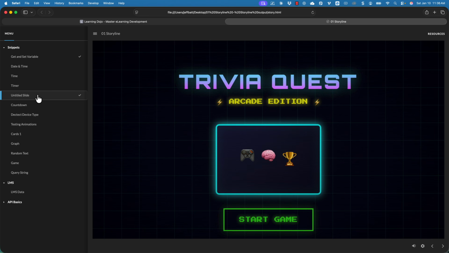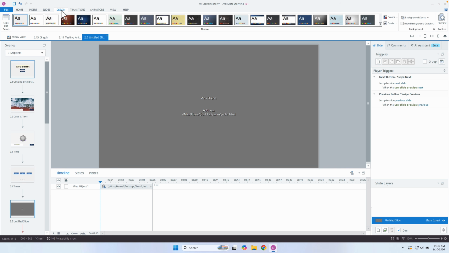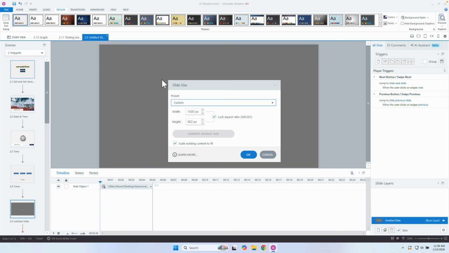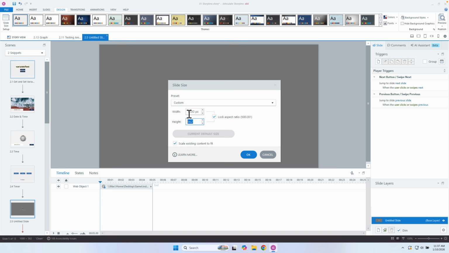Now we do have certain dimensions inside of Storyline. So for some reason, if your game is too big, you will have to go back to Claude and you will have to say, work within these dimensions. And you can see if you go into design, slide size, you can see here that the max width is 1000, the max height is 562. So if your game goes beyond 562, you may run into an issue. But I can always go back to Claude or ChatGPT and say, hey, make sure that it doesn't go above 562 height, and it will make the adjustments from there.